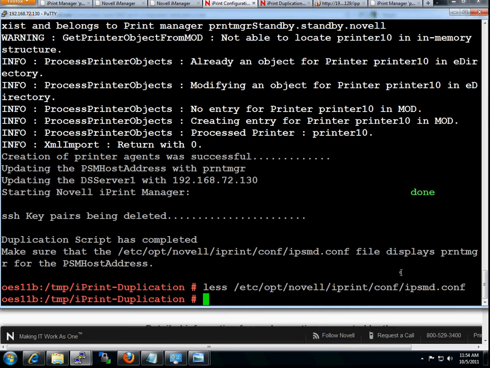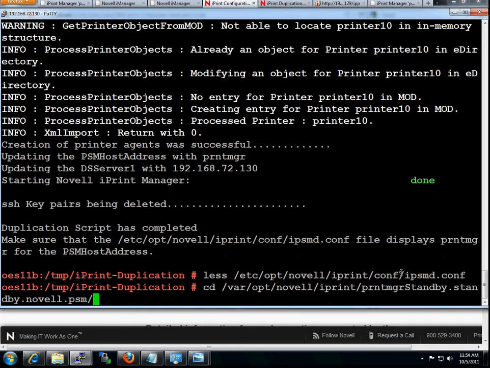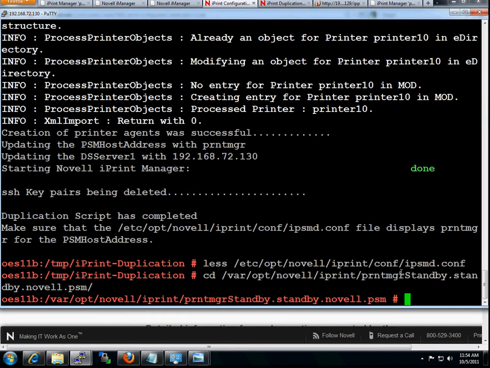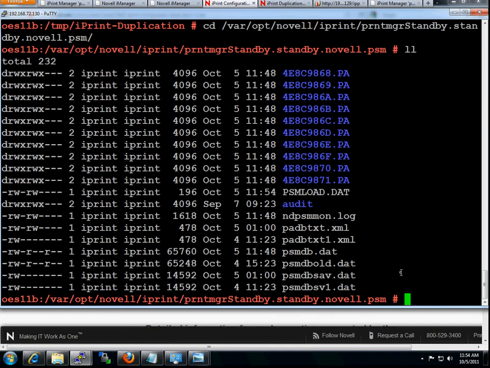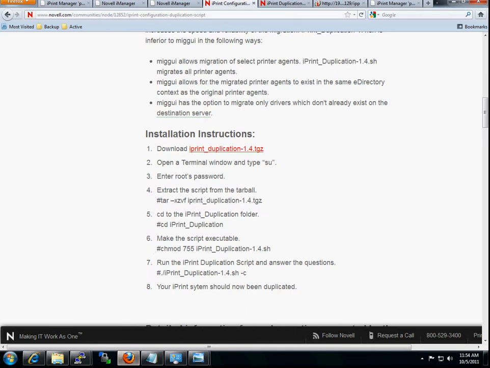I just now executed the iPrint Duplication Configuration Script, and now we're going to view the results of that. Let's look at /var/opt/novell/iprint, and this is my print manager directory. Prior to writing the script, this directory had no folders, and now notice we have lots of .pa folders. These PA folders represent the spooling location where print jobs are sent to temporarily before going onto the printer.